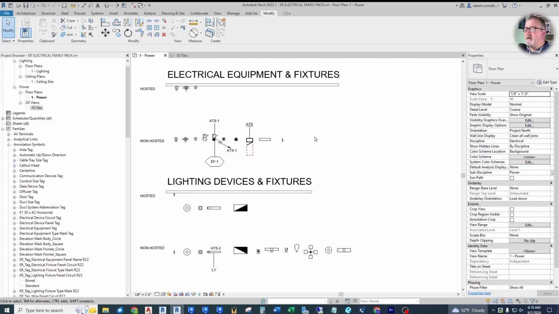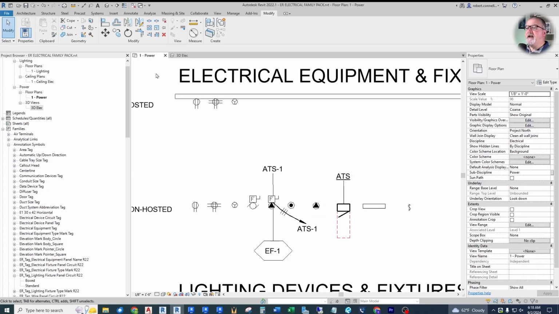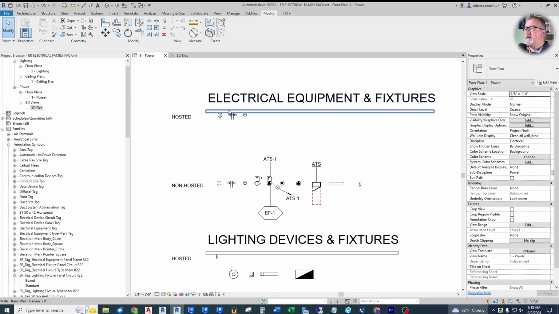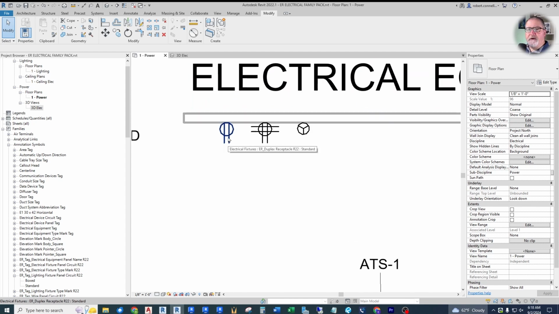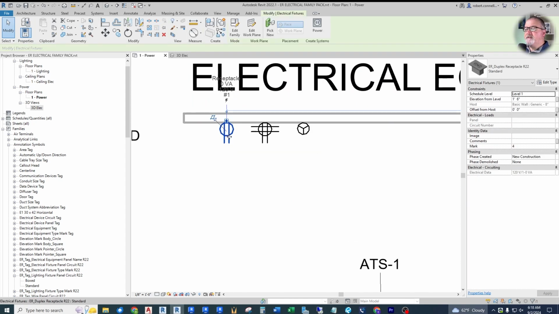Here is a layout of all the devices that come with this pack. We start up here with the electrical equipment and fixtures. And these are hosted families. Now these are similar to what you would find out of the box in Revit. They've also been customized so that you can tweak them for what you need.